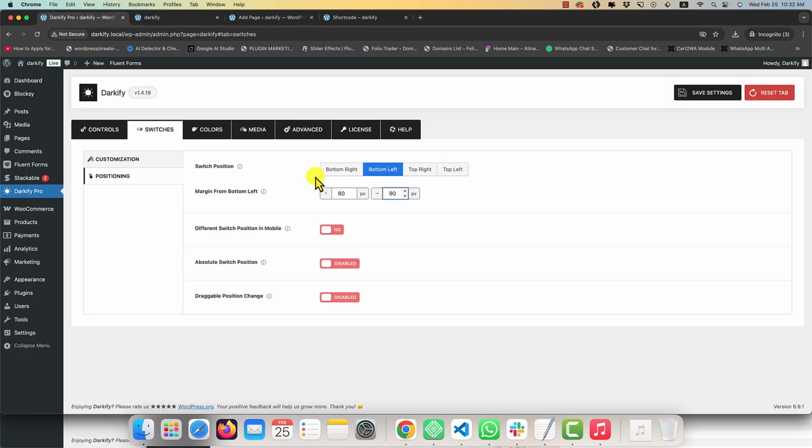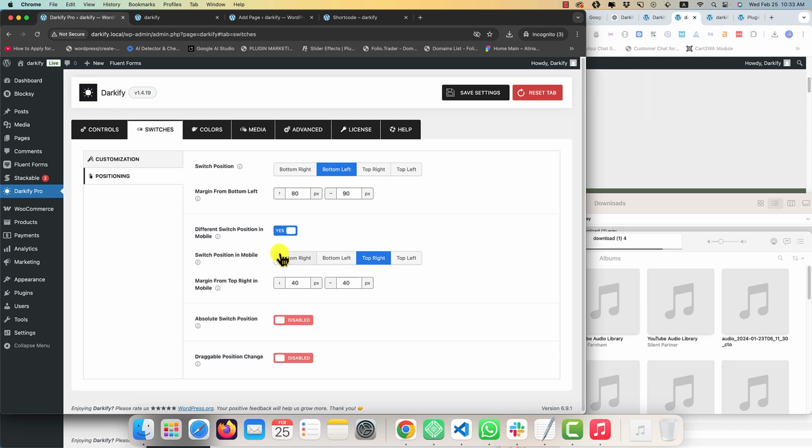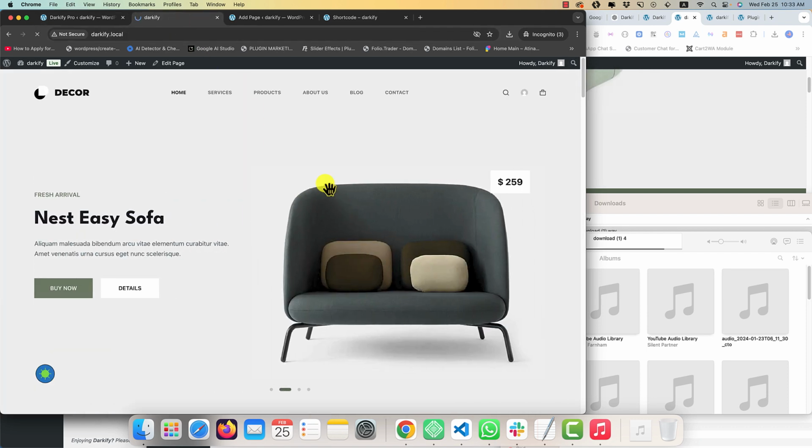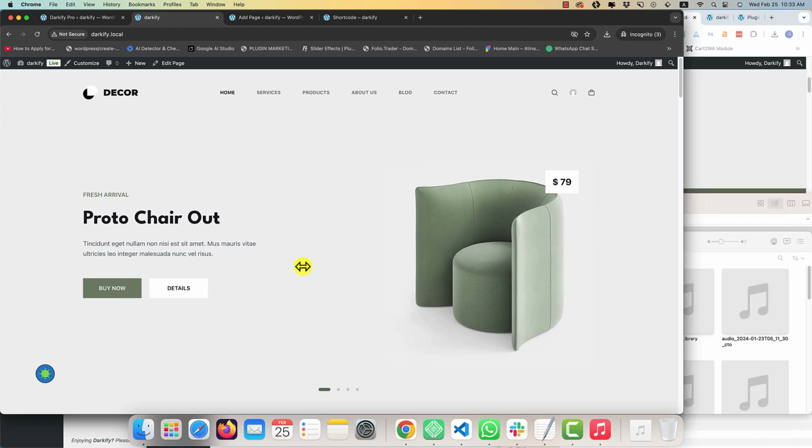Different position on mobile. When enabled, you can define a separate position specifically for mobile devices. You can also adjust mobile-specific margins. This ensures better usability on smaller screens.